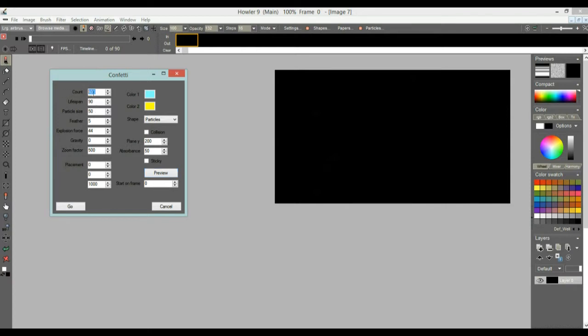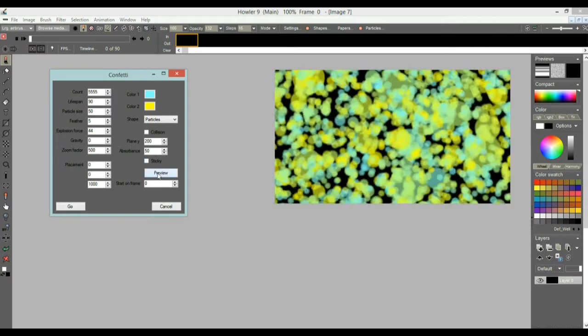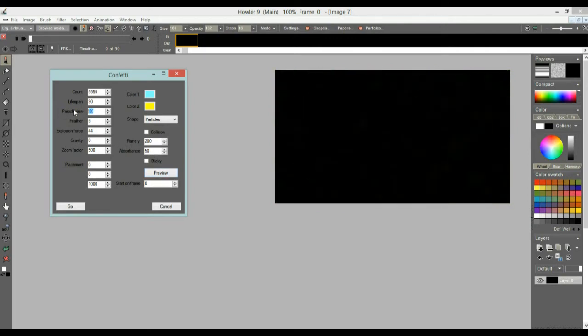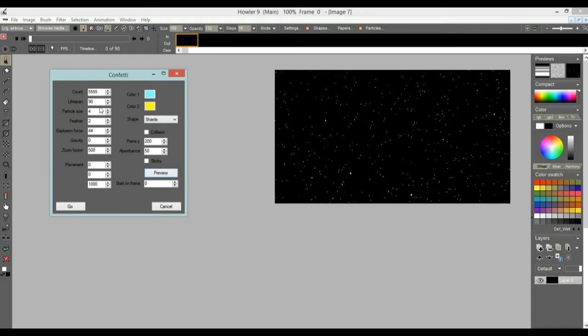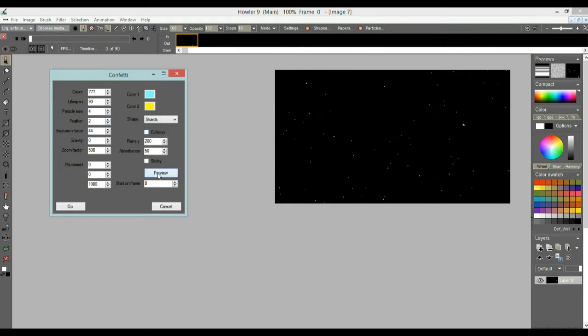Now there's also a count parameter here on how many particles you can put in, and that one you can go really high. Let's give it 5,000, over 5,000 even. Well, that's a little bit too big now because the particles are big, so I'm going to reduce the particle size to 5. So now we have even the really small ones, let's say 2, and barely any feathering. There you go. Let's see what looks good for the shards. Okay, all right, so let's say we want maybe not quite that many. 777. There you go.